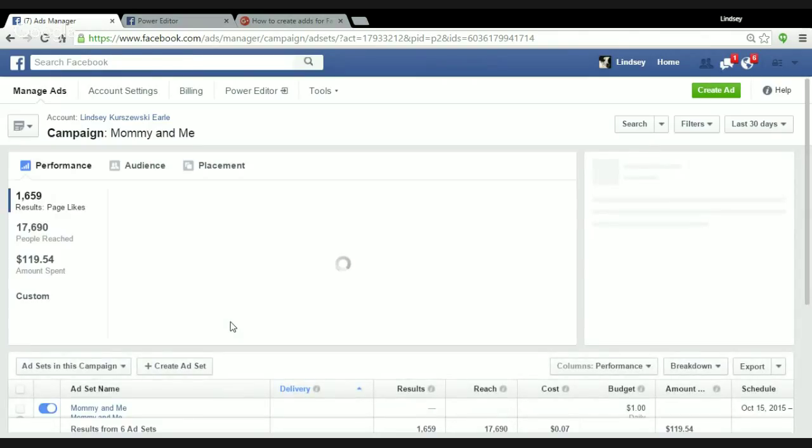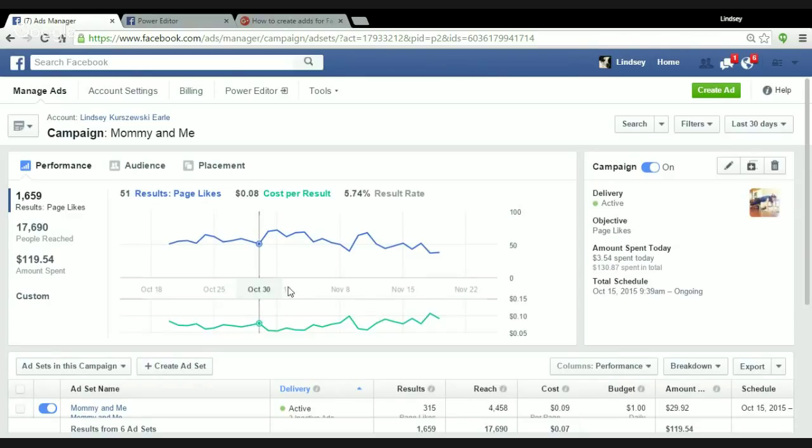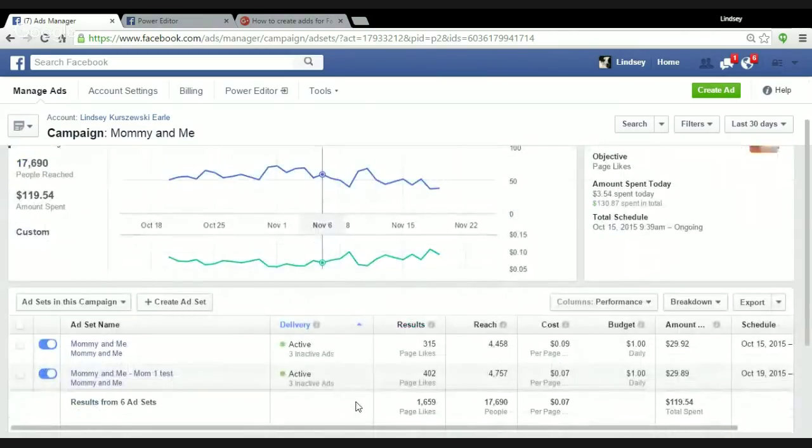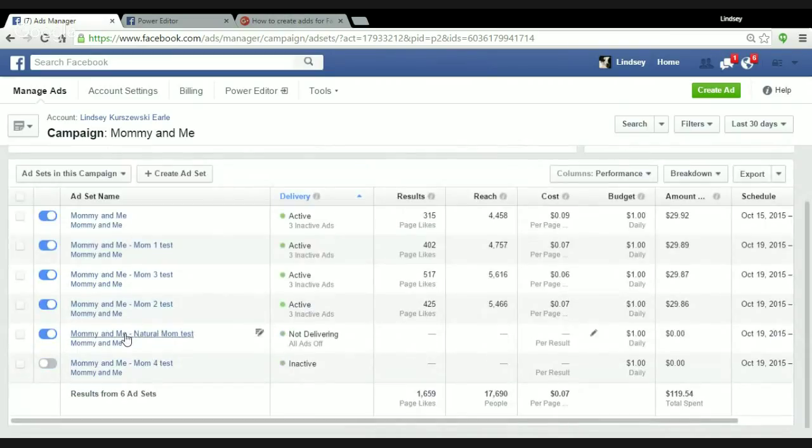And just so you know, when you're testing ads, you would like to find an ad with the cheapest cost per like, and anything under 10 cents, I would say, is the cheapest cost per like. So here's my Mommy and Me. All right, so I have a couple different ones running. And as you can see, I have different test groups. So I have Mom Test 1, Mom Test 3, Mom Test 2, Natural Mom.